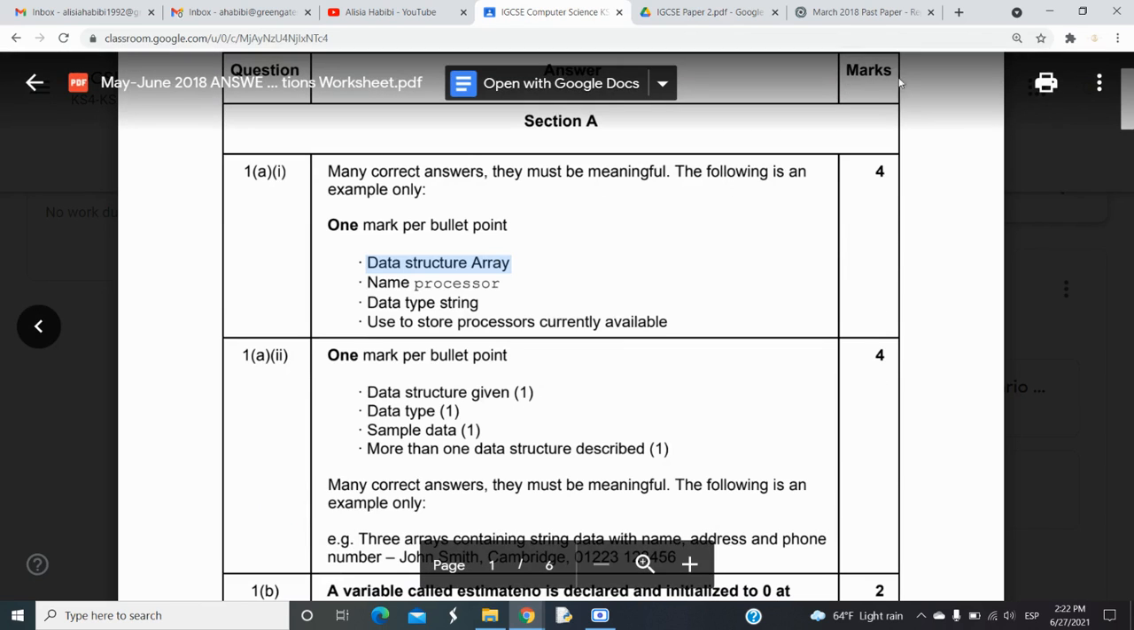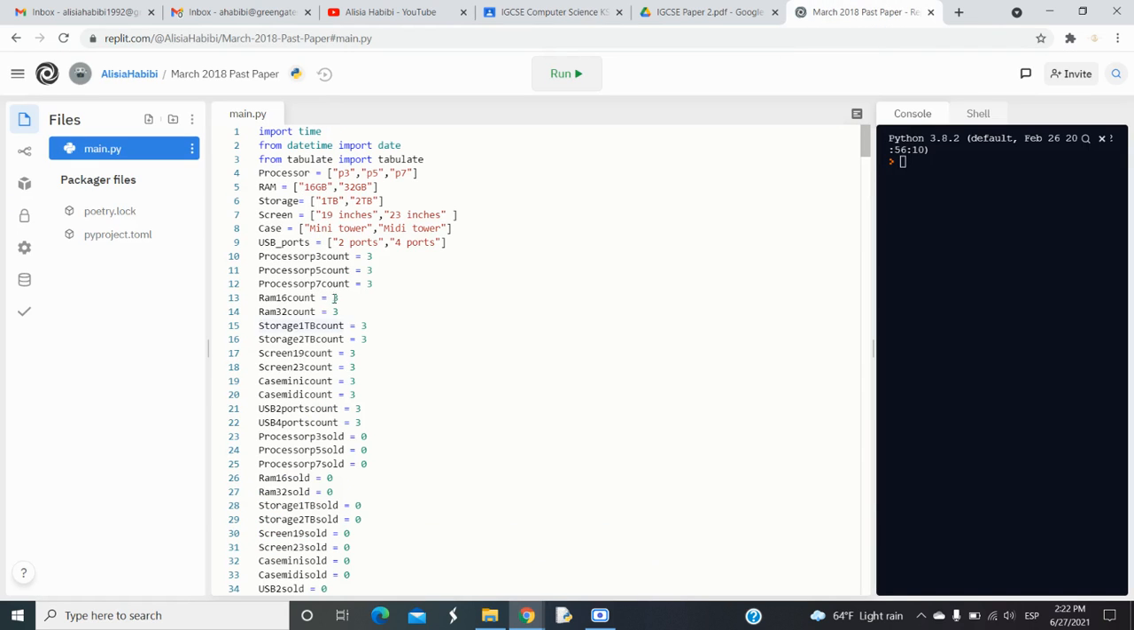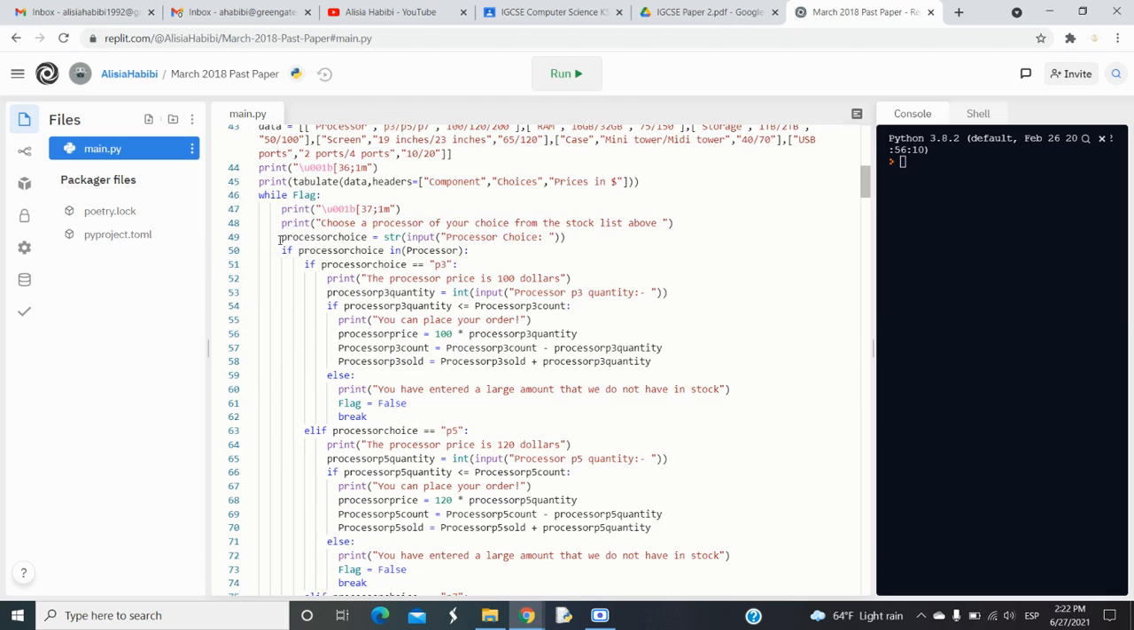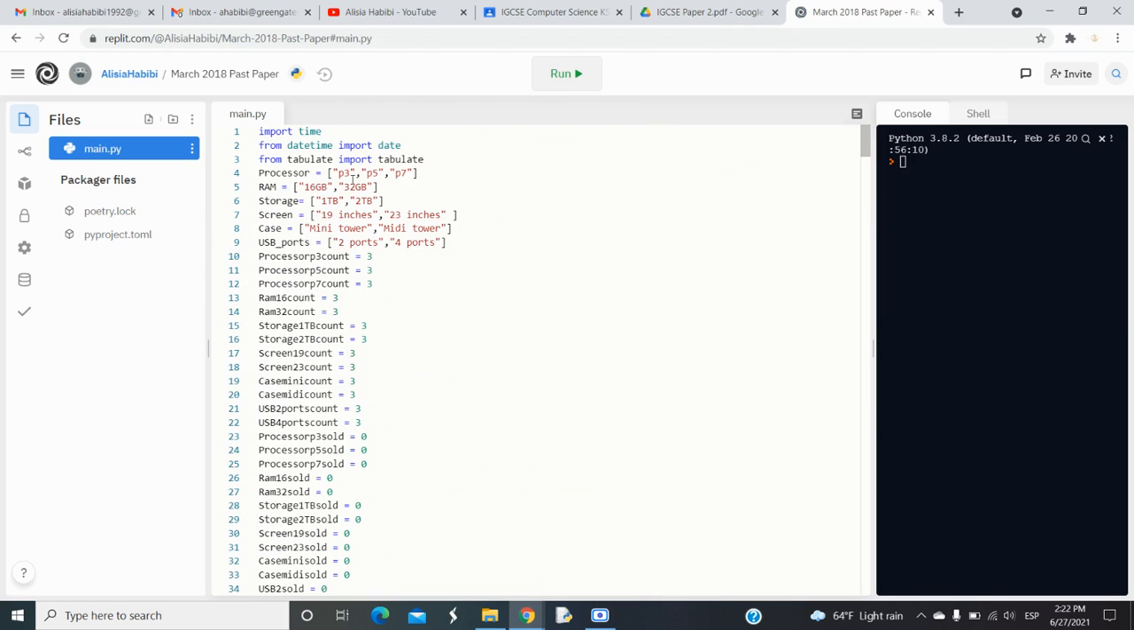It's a one-dimensional array, because you stored everything in one dimension. If you have a look at my program, you would see that we created one-dimensional arrays to store the processor, the RAM, the storage quantity, the screen size, the case type, and the USB ports. The reason for doing this was that whenever a user would choose a certain processor type, we would have to check and see if that processor exists in the processor array. So this is pretty much what they want you to do.